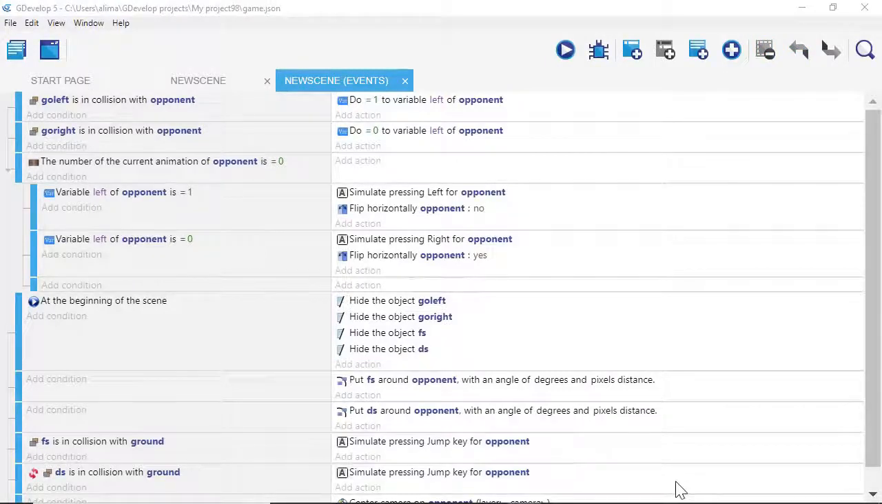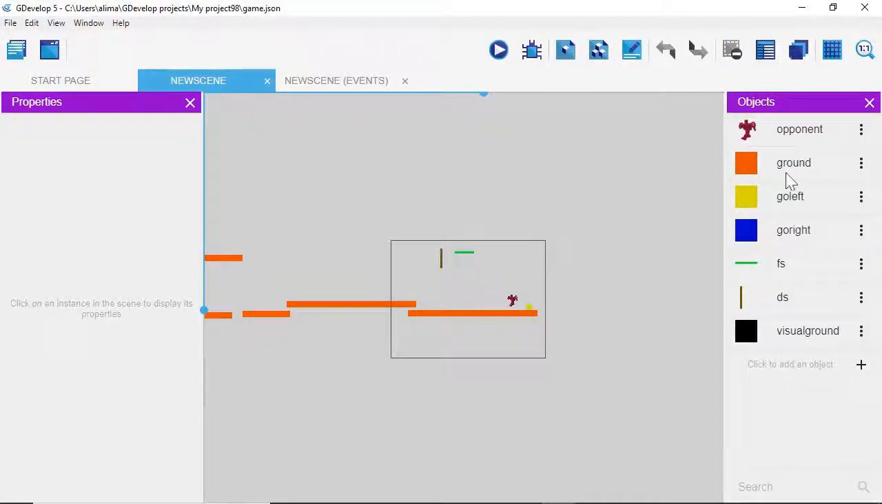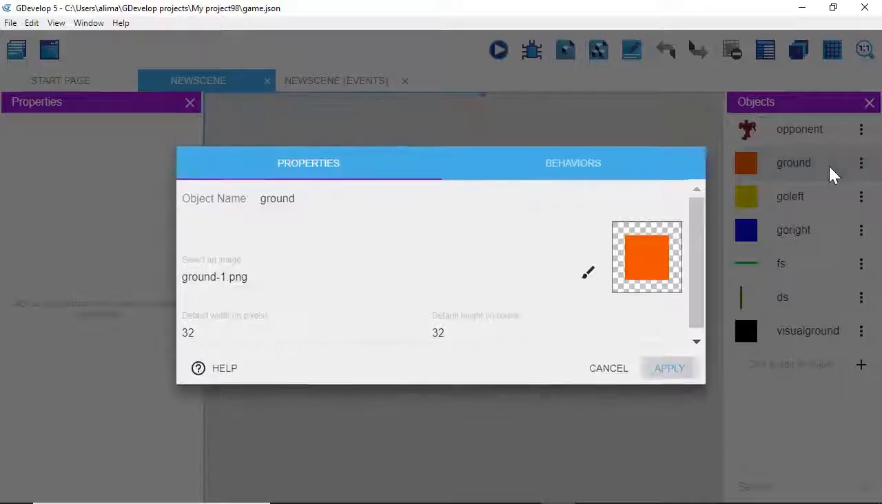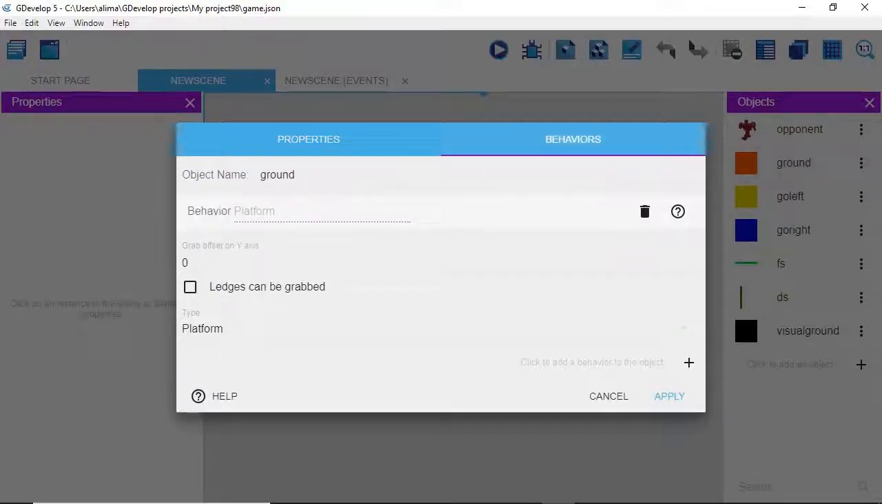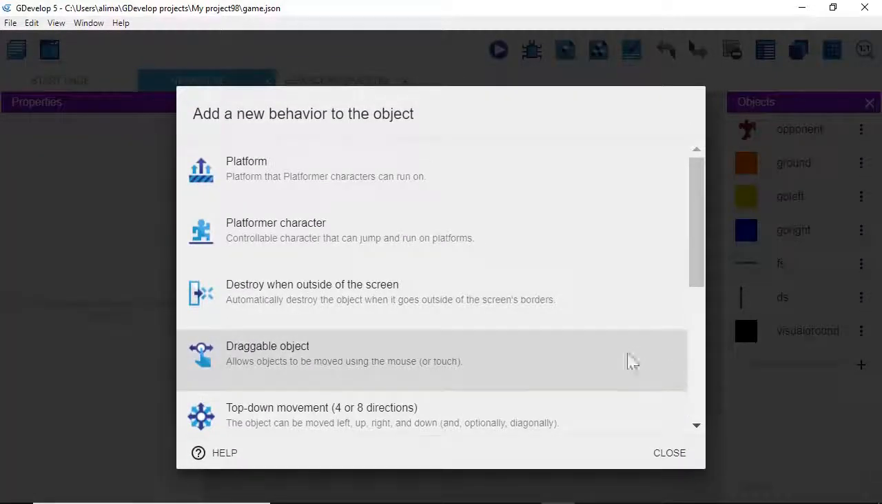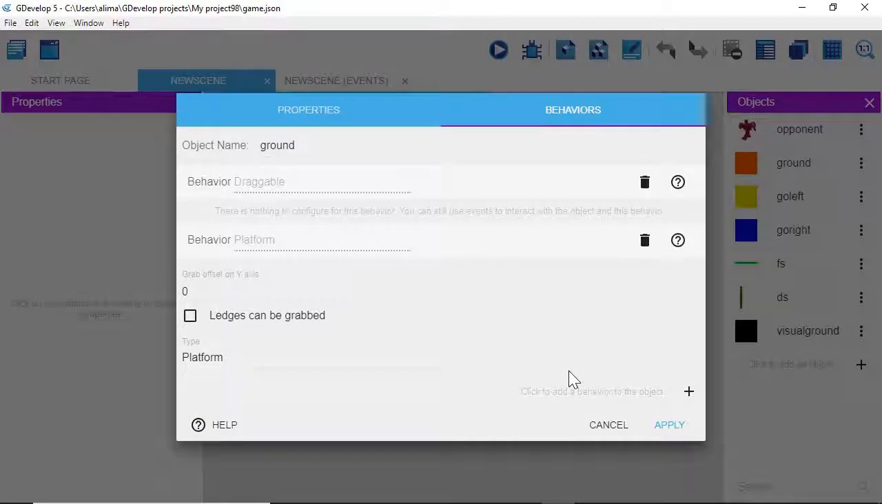Okay, one other thing that we can do that's pretty cool is we can click on New Scene. We can go to Ground, double click on Ground, go to Behaviors, and right now we have a platform behavior on ground. We can click this plus button to the right, and then we can go to Draggable Object for a new behavior to be added. So we'll left click here, and now you can see we have this behavior draggable added to our ground sprite. So now we'll click Apply.